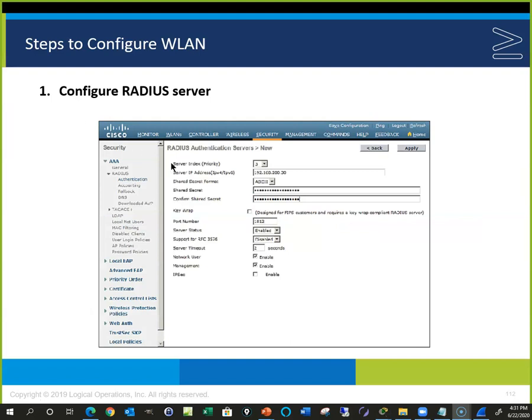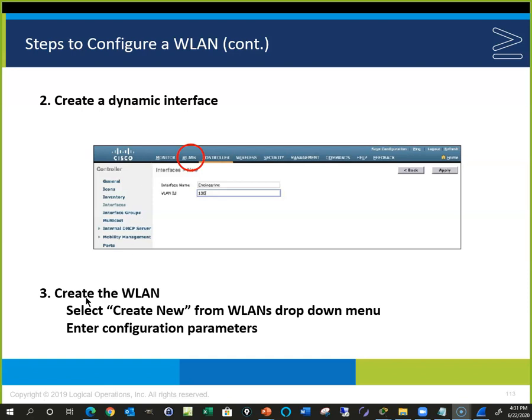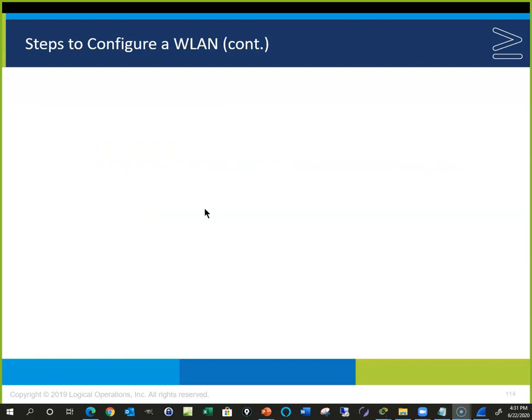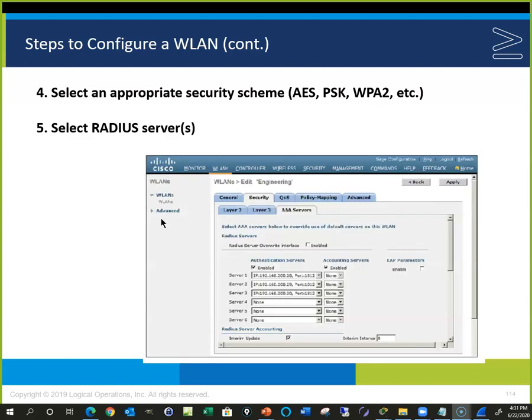Configure the radius server. Yes, theoretically we can do a radius server, but not in Packet Tracer. There are other things that we can configure. Create a dynamic interface, the interfaces we created. Select Create New. From the WLAN's drop-down menu, enter the configuration parameters, the things that we're going to do, the appropriate security scheme that we're going to use. WPA2 with a pre-shared key is what we use in order to do our security on the interfaces themselves.